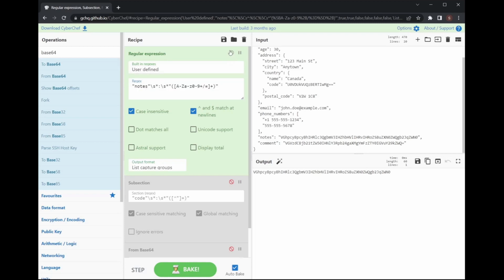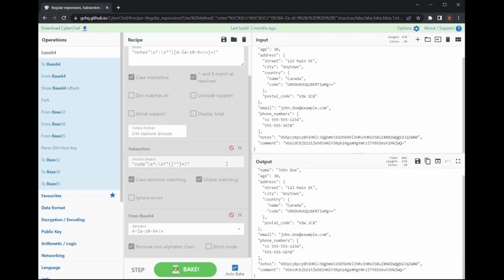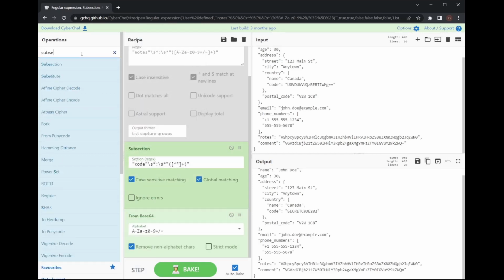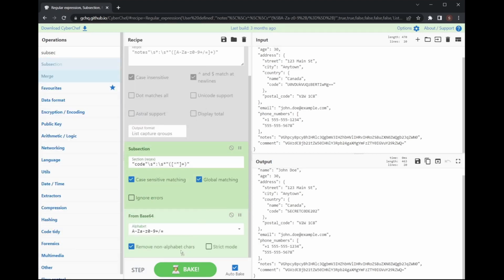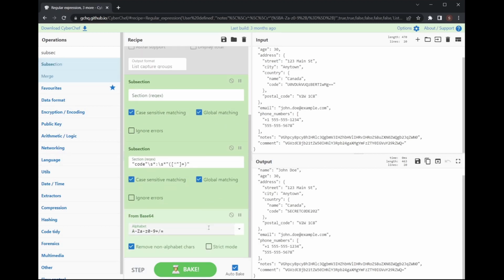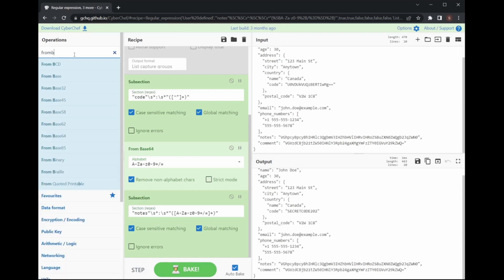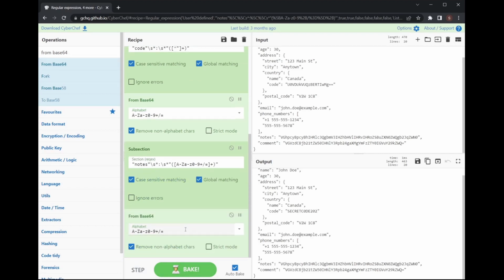So again, we'll add another subsection. And we'll add another operation of base64 decoding. From base64. Now you'll notice nothing has changed in the output.